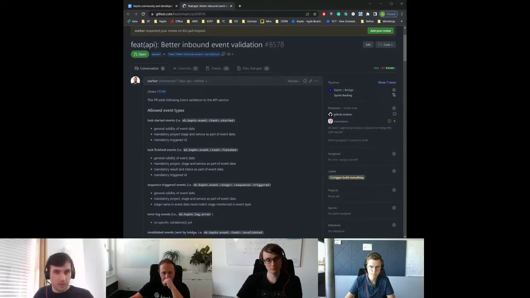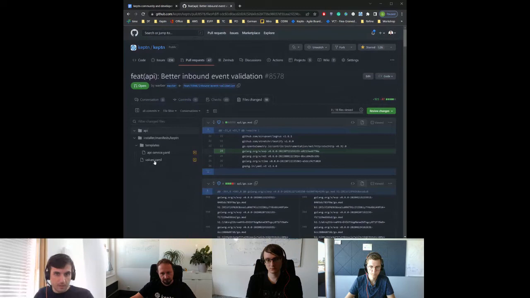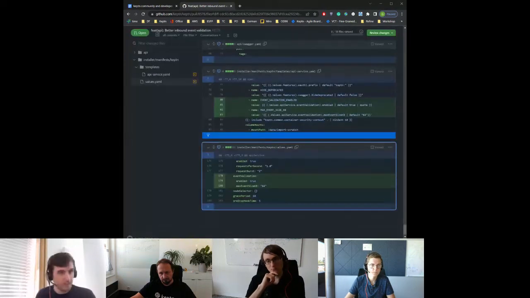What it does is work over the events that Keptn understands and try to provide some specific validation for that. This can be enabled or disabled by a Helm value. So if you're using events not according to our specification, or not 100% according to our specifications, your integration might fail. So we want to enable this by default, but if it causes any problems to your installation, you can disable it via event validation dot enabled, and set it to false.